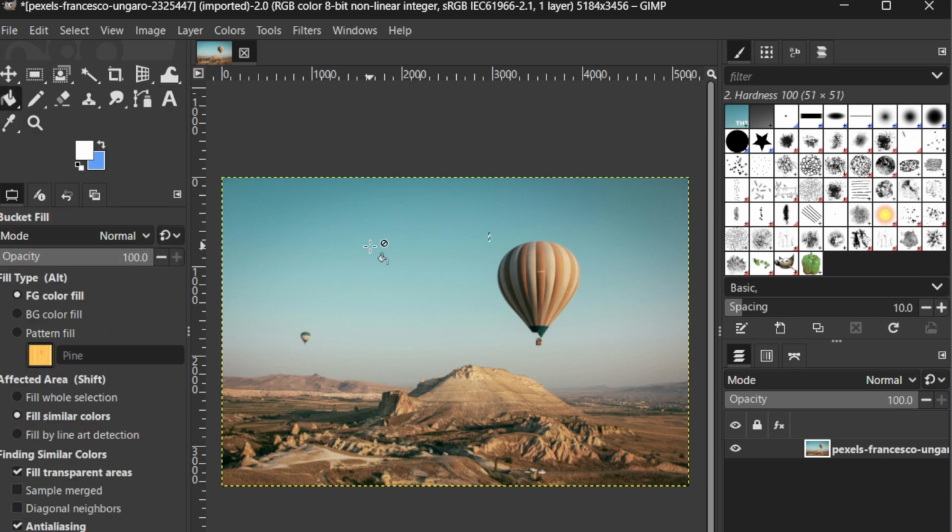Once you've decided, go ahead and open it in GIMP. Simply launch the application, click on File in the top menu, and then select Open. Locate your image file and click Open once again. Your canvas is now ready and awaiting the magic touch of your artistic vision.